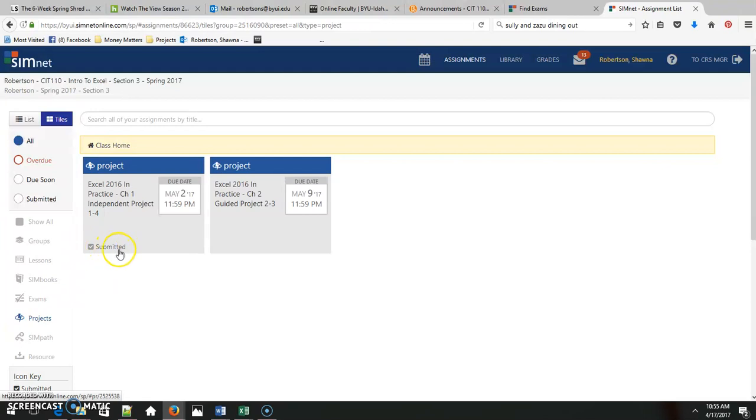so it gives me a little submitted button at the bottom. You can submit a project up to 3 times, and I will enter the highest grade in iLearn. So it's really advantageous for you to work through a project and fix any errors that SimNet found and correct those errors, and then upload it again to improve your overall score.